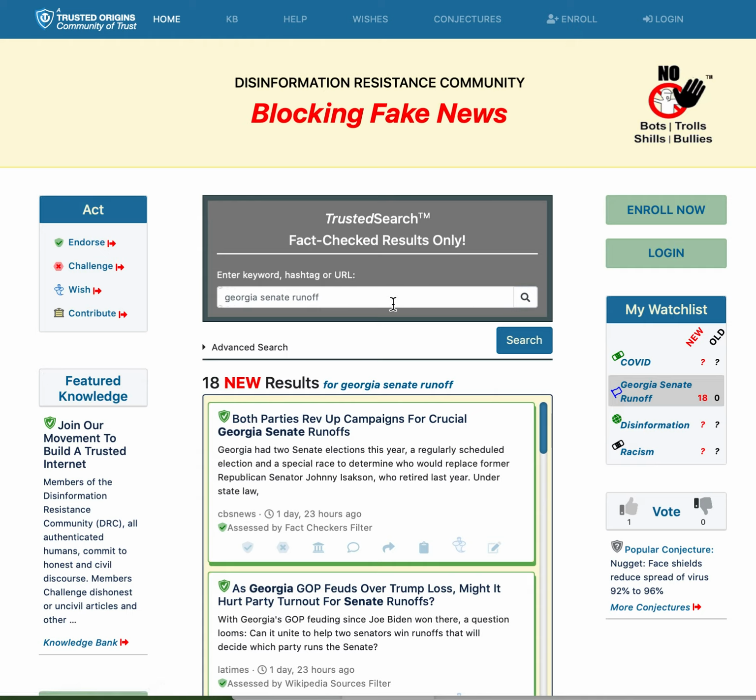You'll see on landing that one of the queries from the standard set of watch list items is already filled in to the search bar. Here we're talking about the Georgia Senate runoff, and we're showing 18 new results.